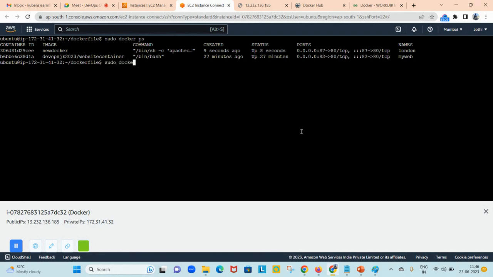Sudo docker exec -it London bash. We are inside here. We can check the service Apache2 status. Already it is running. We did not do anything because it came from the Docker file. Got it?